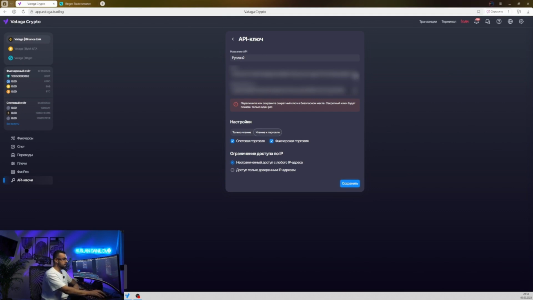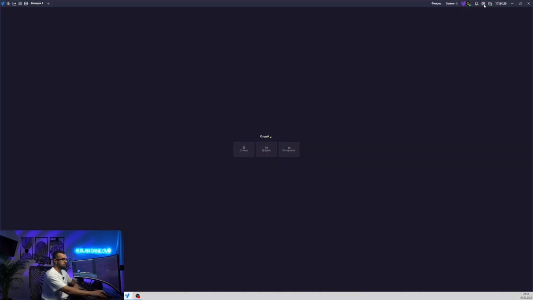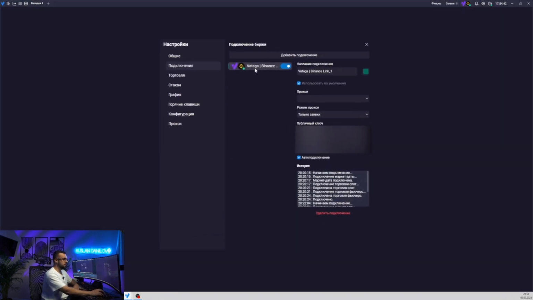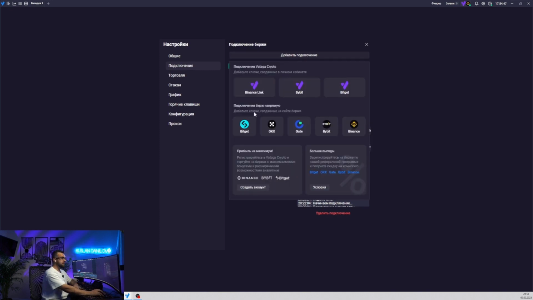After that, we take our keys, copy the key, and now go to the terminal. We open up our terminal, go to settings, and then to connections. I already have one, but let's imagine it's not here. Click the add connection button, then carefully choose exactly what type of connection you want to establish. In this particular case, we will choose Binance link. You see 3 icons in the attack section. That's if you're trading through a broker. If you're trading directly through the exchange, then select the option at the bottom because we'll be working directly with the exchange. But we choose Binance link.